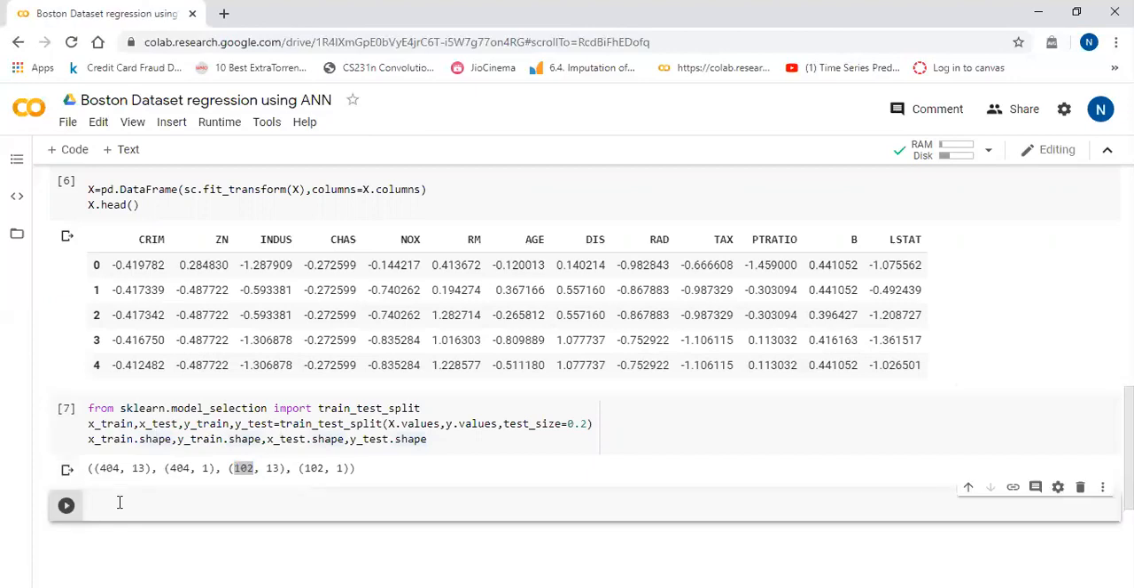Now to create a deep learning model, we need to do three steps. First is to create a model architecture. Second, you have to compile that model. And third, you are going to fit that model with the actual data. That's when the training will go on. So we are going to do the first step. To create a model architecture, I am going to import some necessary libraries.